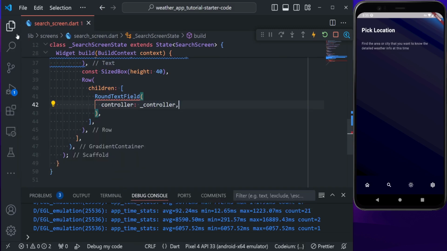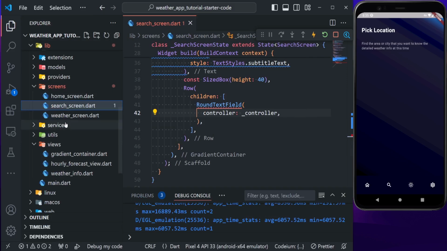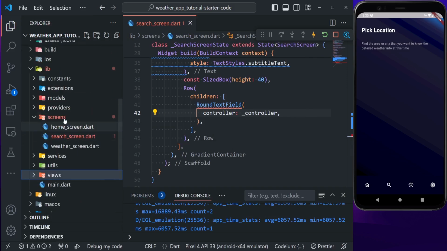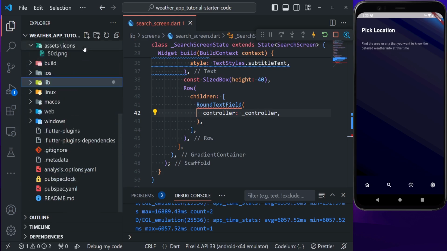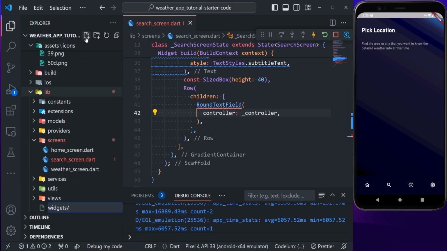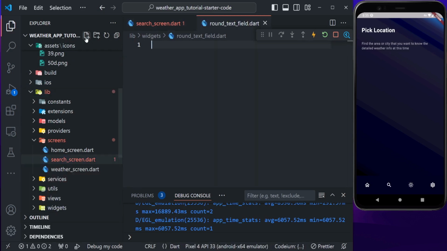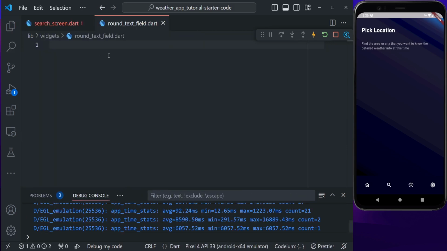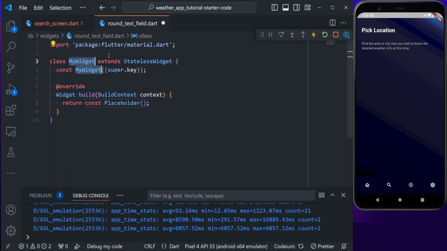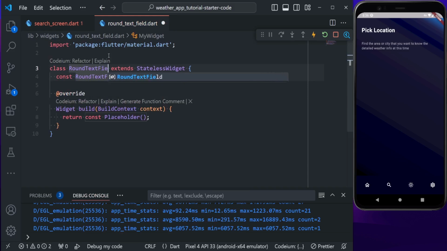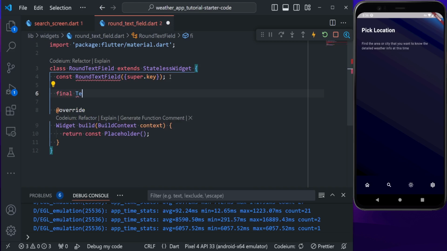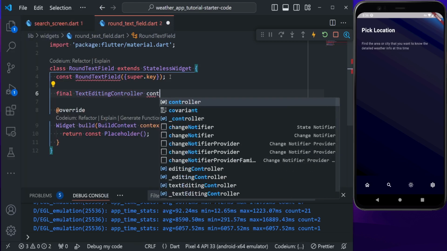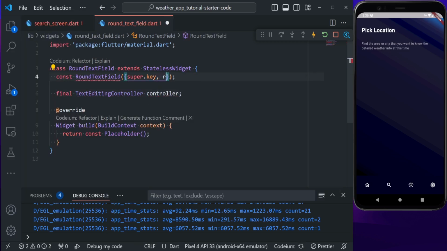So let's define this widget, and I'm going to define it inside the widgets folder. But it seems like we don't have a widgets folder, so let's create one. Widgets and rand text field. So this widget is going to be stateless, and I'm going to call it RandTextField. We first of all pass a parameter, and that's going to be our TextEditingController. Let's also pass it to the constructor.